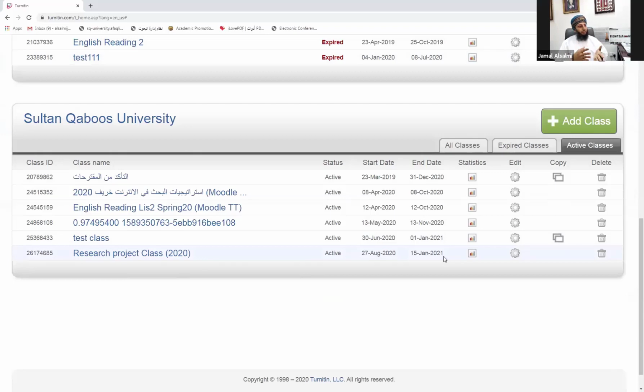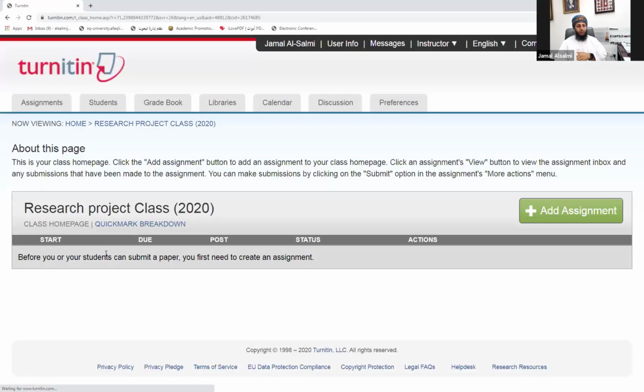Now I have added my class. If I have another class or another course, I can again add another class or course. Now, if I want to add an assignment within this class, I will go to this class, research project, click on it, and then you can see here add assignment. Clear? So first phase, you have to create a class. Then within that class, you can add an assignment. So here we will go to add an assignment.